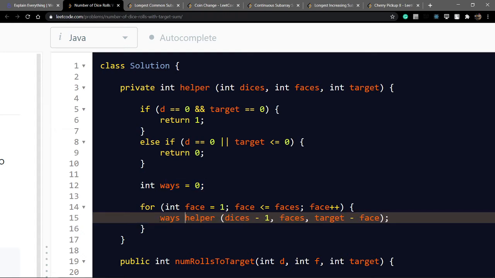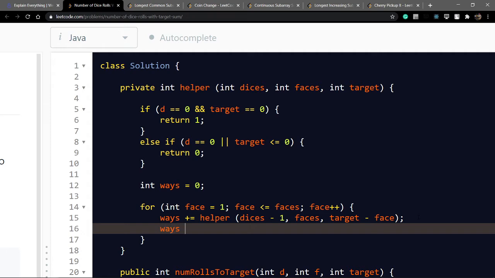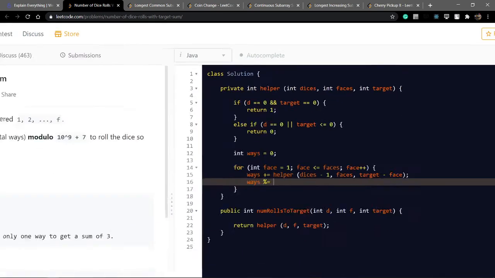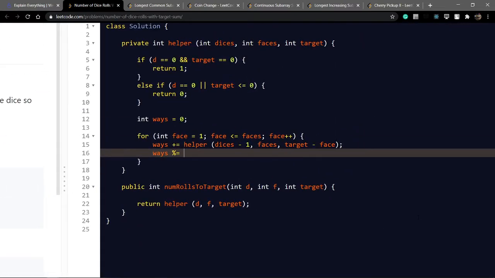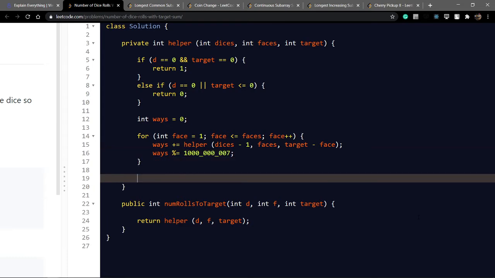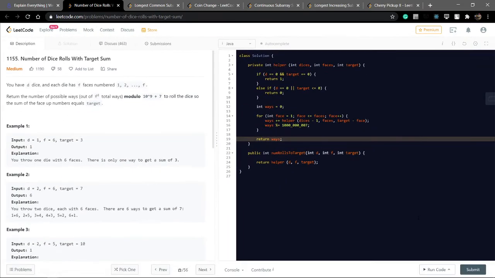So number of ways. Okay, ways modulo equal to 10 to the power 9 plus 7. Why 10 to the power 9 plus 7? Because the value crosses the integer range. After that, return the final answer that is stored in the loop.